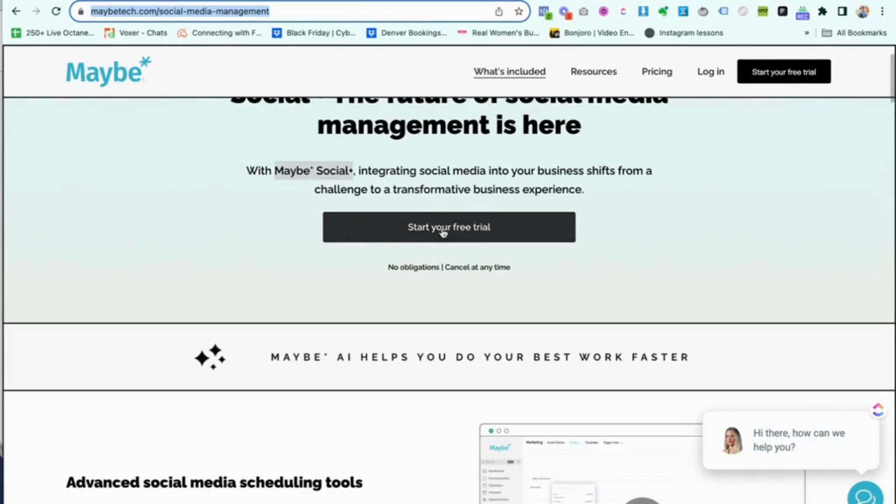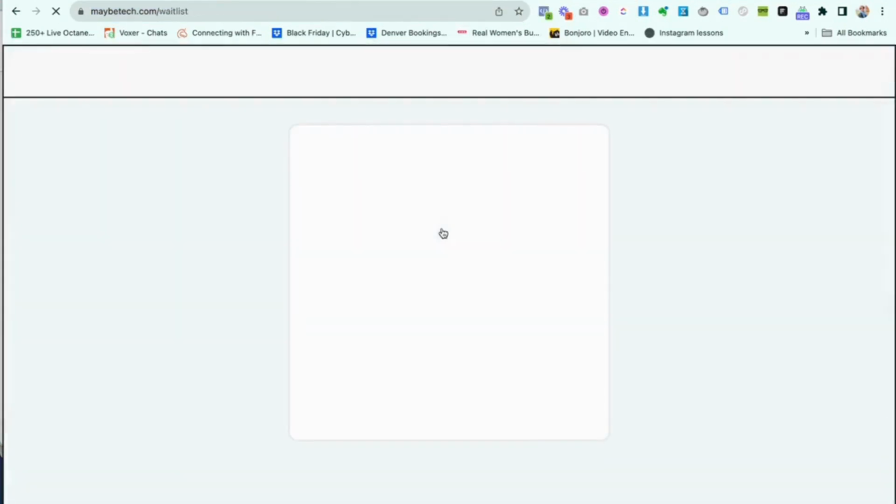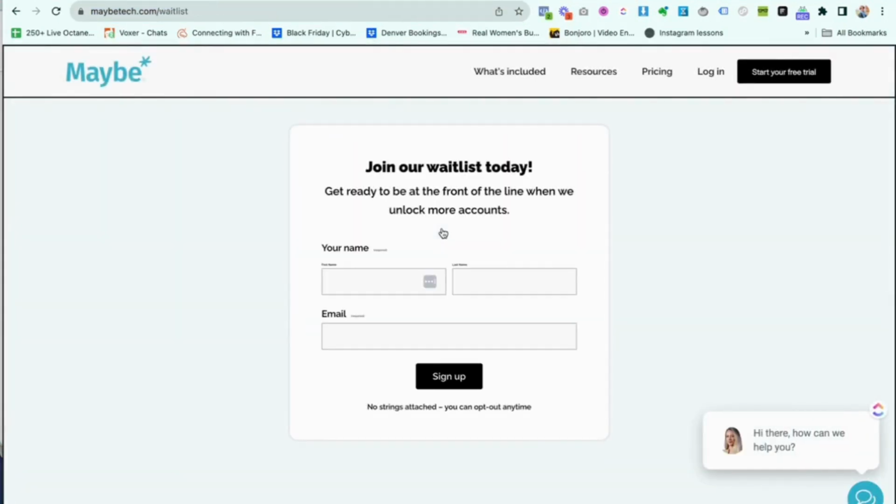Now, if people click on start your free trial, then we've got a little capture point here. I've done some testing. I know that if I fill in my details and go through this form, it fires a lead event. So I know all my tracking is good to go.